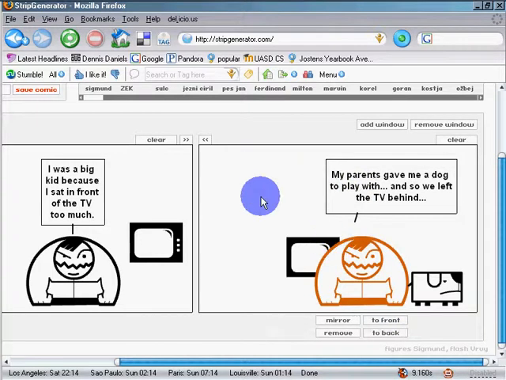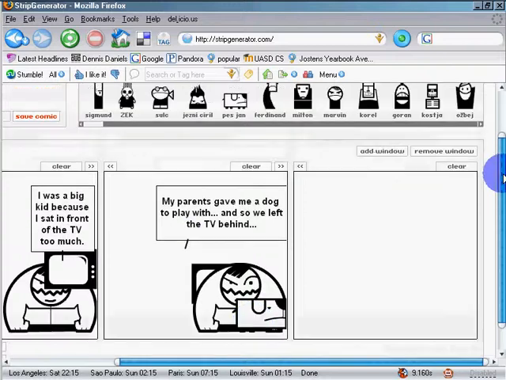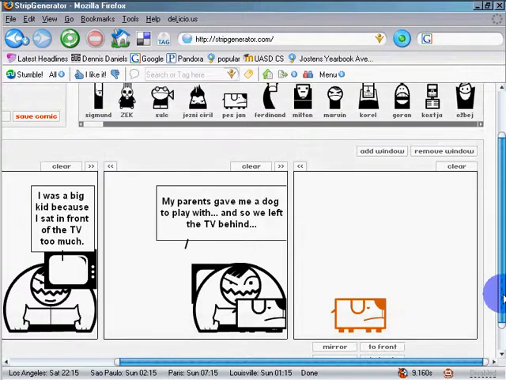So I click on the top, add window. I'm going to go ahead and duplicate this. Actually, I'm going to add my dog again. Here's my dog. I'm going to mirror my dog so it's leaving, and then I will choose a different character for myself. There I am.